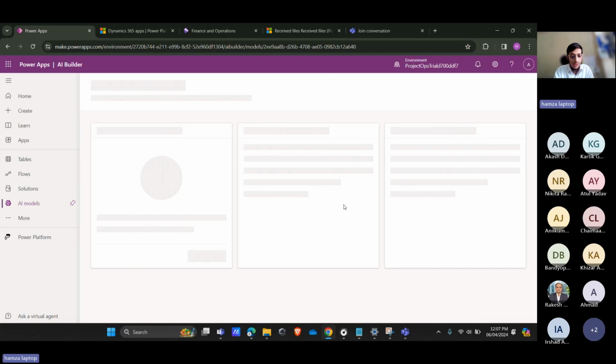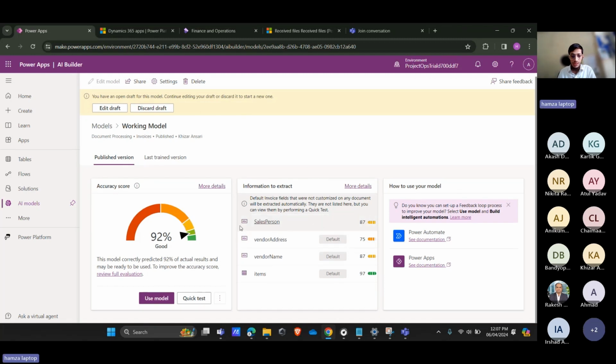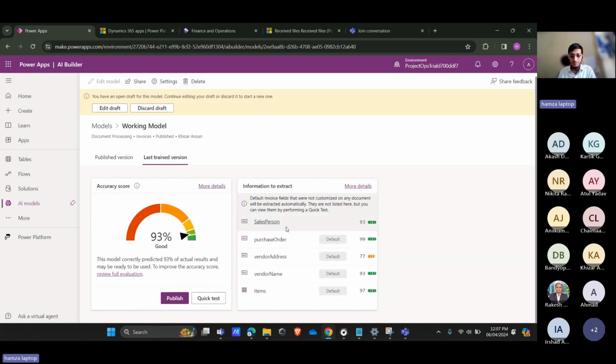Just give it a second. Let's see if I close this. So you can see this, right. Let me use this version, last trained version. So these are the confidence scores of our model, right? The model shows how confident it actually is to accurately predict what the salesperson is. So it is saying that based on the amount of data it has been trained on, it is 93% confident that it is able to get the salesperson correct.